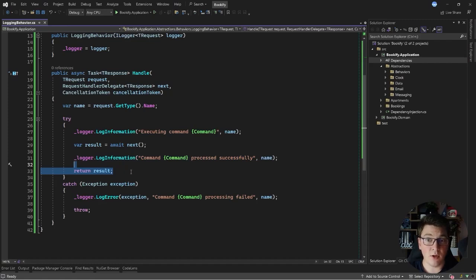We also wrap all of this in a try-catch statement, and if an exception occurs, we're going to log an error, passing in the exception and saying that this command processing failed. You can enrich these logs further with more contextual information, like who is the current user, what is the ID of the command if we assign IDs to commands, what is the correlation ID or the request ID, and so on. This is just the base setup for logging in your command pipeline, and it can be further improved.